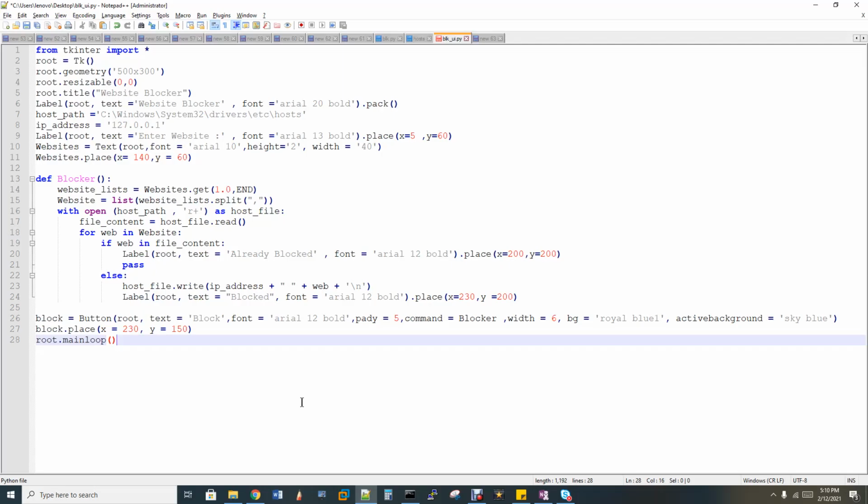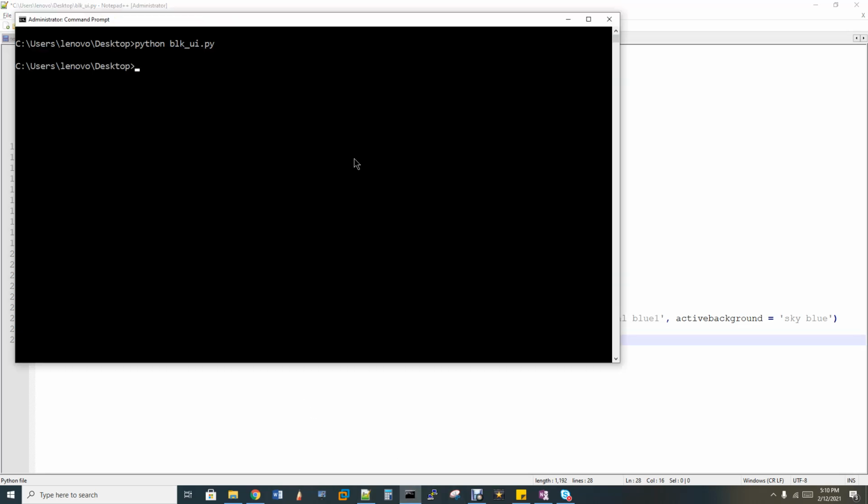So today we are going to discuss how to build a website blocker by using Python. Here I'm going to do this by building an application in Python with the help of the Tkinter library. Let me explain you in depth, but before that, let me first show you the output.